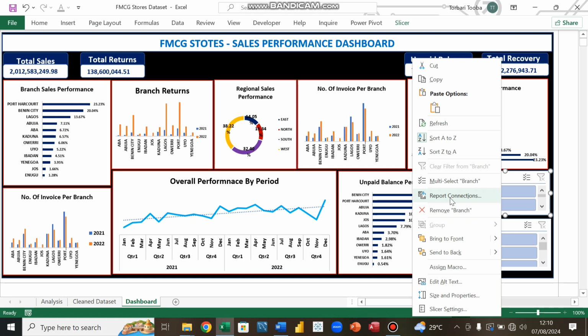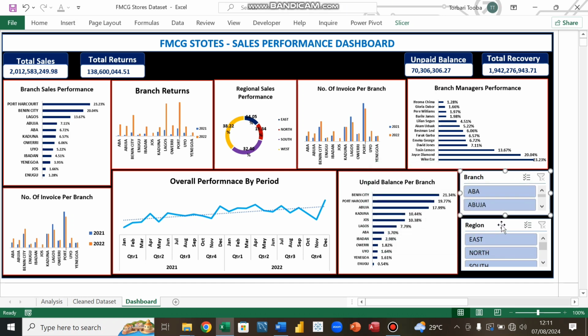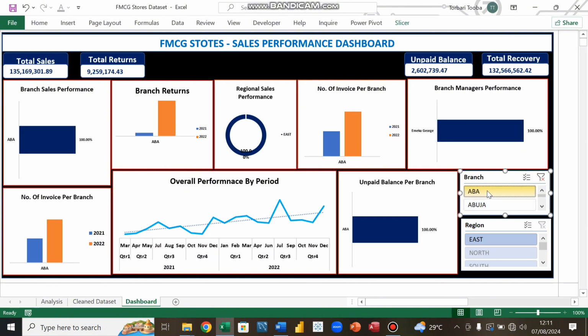So we are going to connect all these charts together so that we can make it interactive. So click on the report connection and select all the pivot tables, because those are the pivot tables you inserted in the analysis. So ensure you click all of them, because if any one you miss will not respond to the click. After you have selected all of them, you click OK. So if I click on ABBA, all the charts will respond. So total sales in ABBA, total returns in ABBA, unpaid balance in ABBA, and all that.